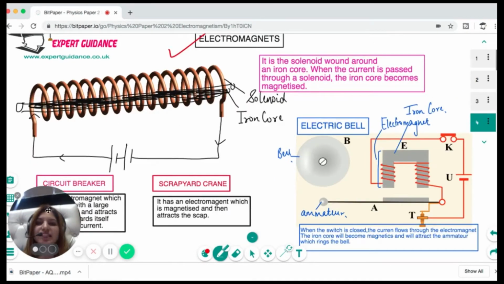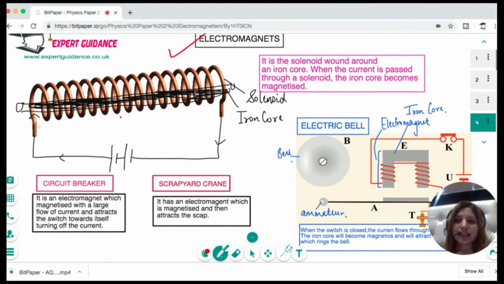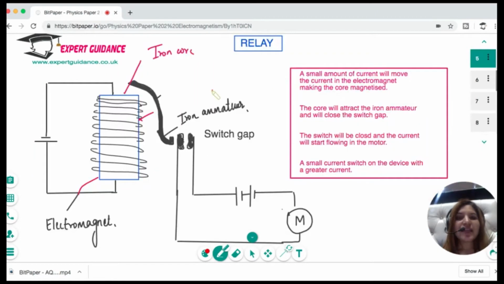Now, next is, what is an electromagnet? Now, an electromagnet is something like this. It is a solenoid, that is a coil of wire, which is wound around an iron core. Now, when you pass a current through the solenoid, then the iron core becomes magnetized. And you can use this magnetism of the iron core in the scrapyard crane, in the circuit breakers, in the electric bell, and in the relays.